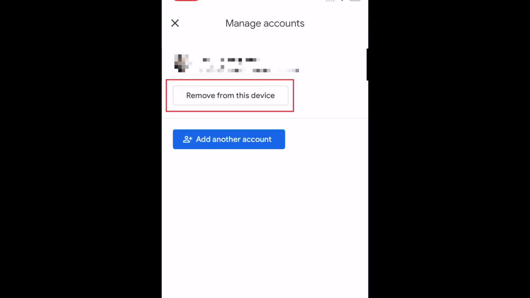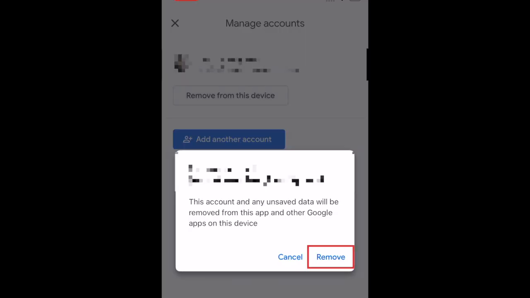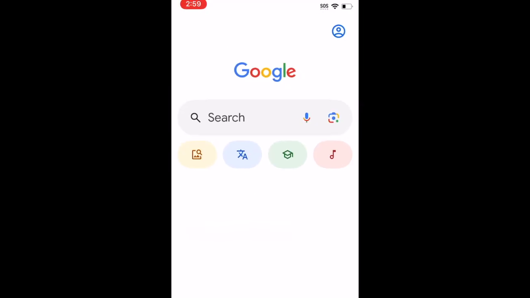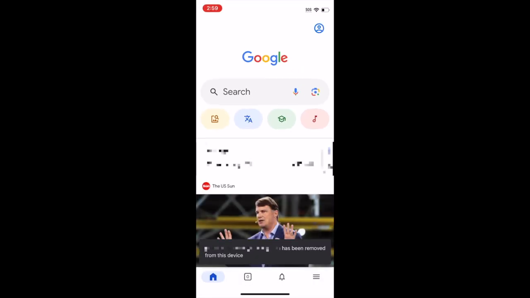Tap Remove from this device under the Google account you want to log out of. Tap Remove to confirm. You'll then be signed out of your Google account across all Google apps on your smartphone or tablet.